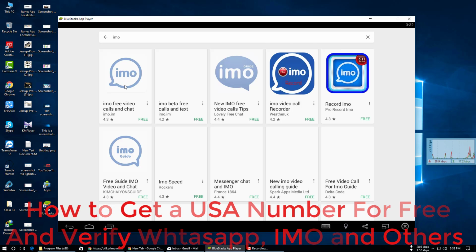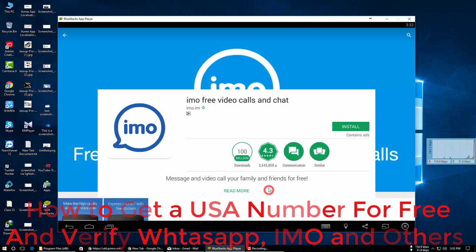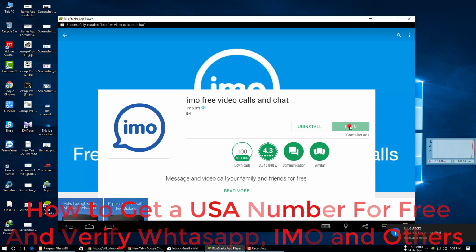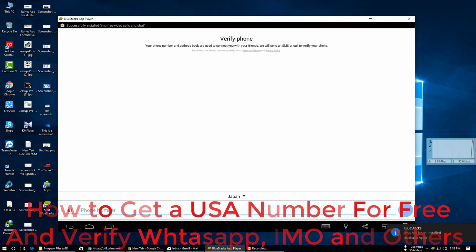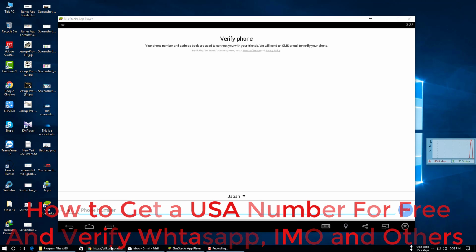Now I'm going to show how you can also verify Imo with this number. This is really interesting. If you want to call someone without them knowing who you are, you can hide your details.